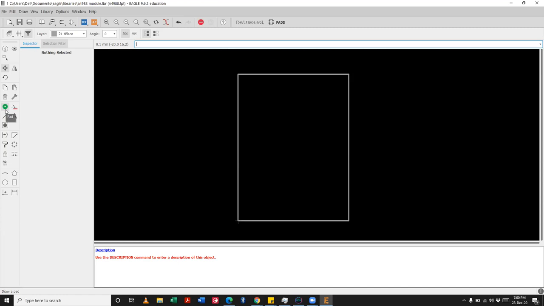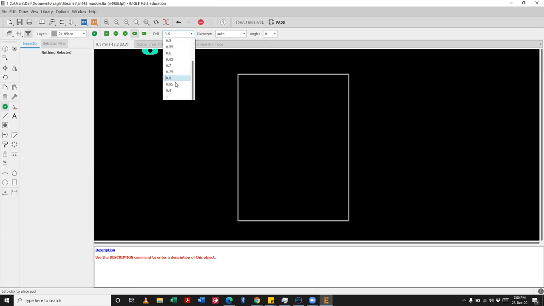So you see the pad here? I'm going to have this pad. But before I do that, we need to know the dimensions of those pin headers. I know that the drill size for those is 1 mm, 1.1 mm, they are good to go. So I'll choose this one, and I'll make the drill 1 mm.